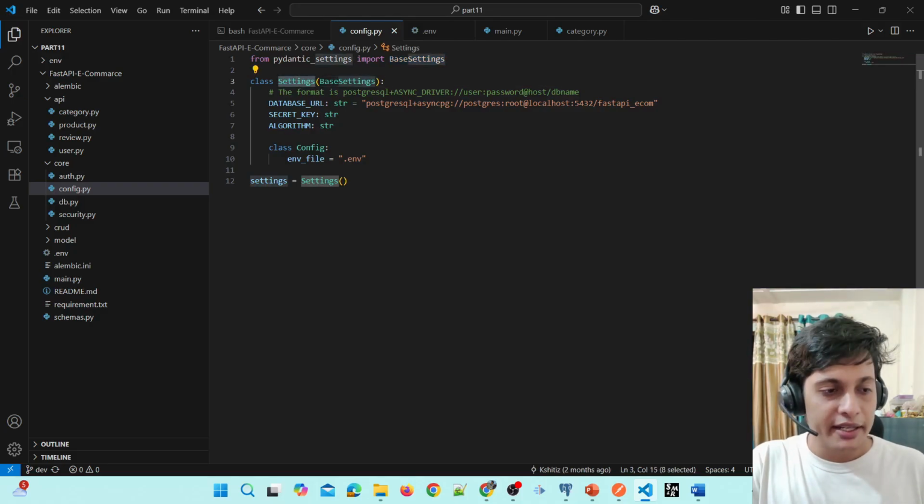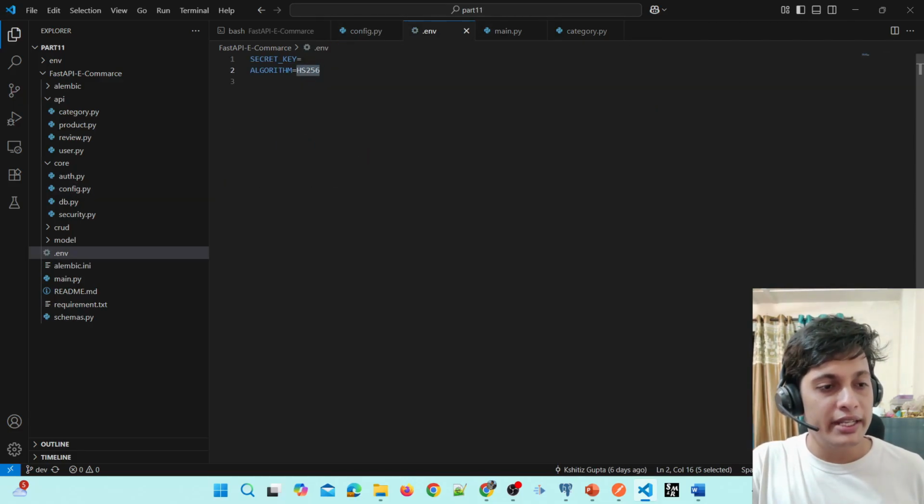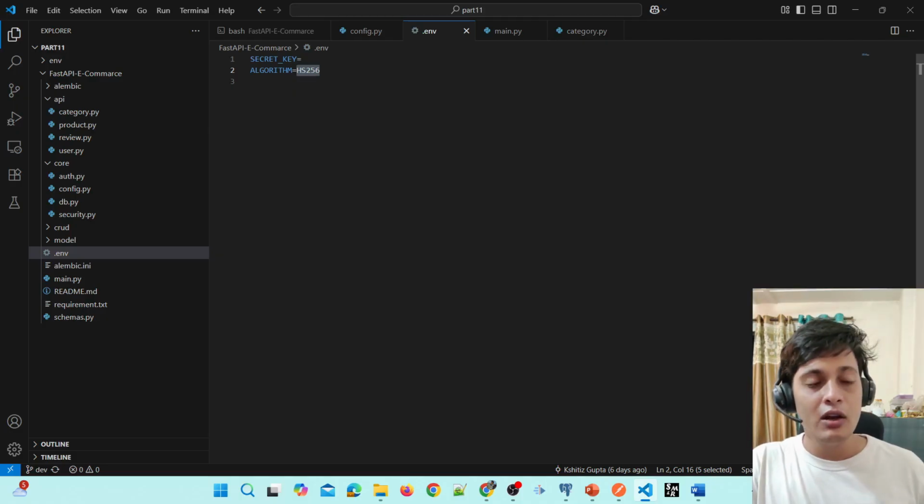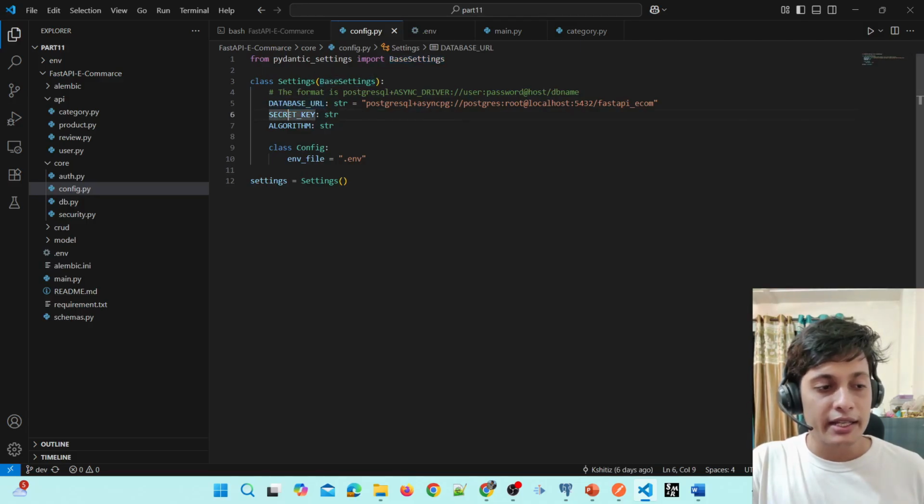we created a class Settings. Inside this Settings, we inherited BaseSettings from pydantic. So if it is coming from pydantic, it means we need to create the structure as well. Whatever keys we are providing inside this .env file, or all those security keys which we want from the settings, we need to declare here, like this database URL, the secret key, and algorithm.